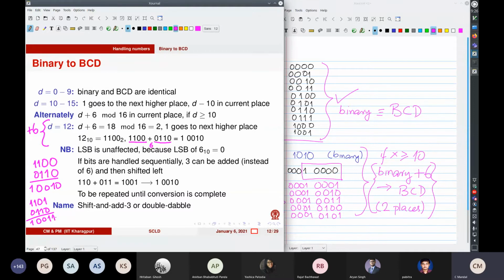So what you find is that this last bit is unaffected by the addition. It is just the same as this. It is unaffected by the addition, and the reason is quite obvious. The reason is that this bit is 0, okay? Because this bit is 0 here, it is unaffected by the addition.